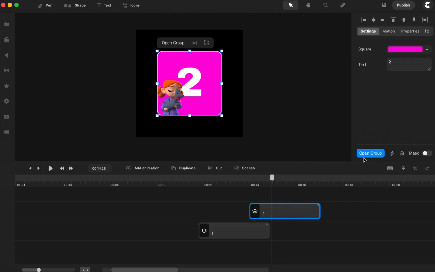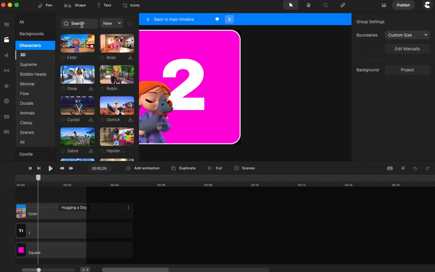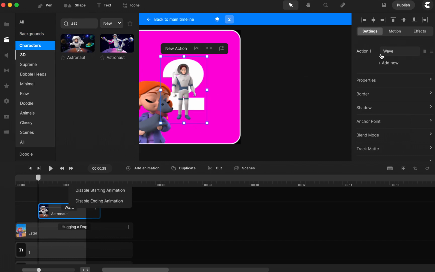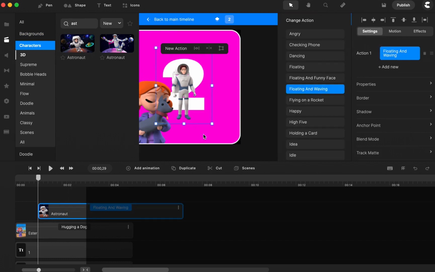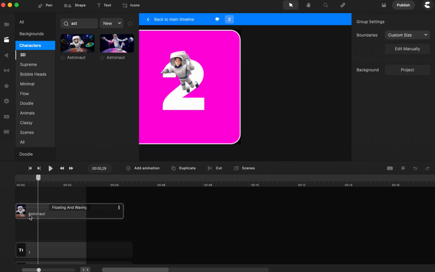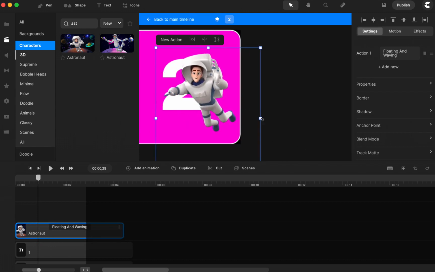I'm going to open the group so I can change the characters. So let's see. Let's get the astronaut because he was kind of cute. I made him floating and waving. I'm also going to disable the starting animation just so when it's there for such a brief time, you're not seeing the transition from standing to floating. I'm going to get rid of Esther. Don't need her anymore. And then I'm going to size him to what I think I might want him.